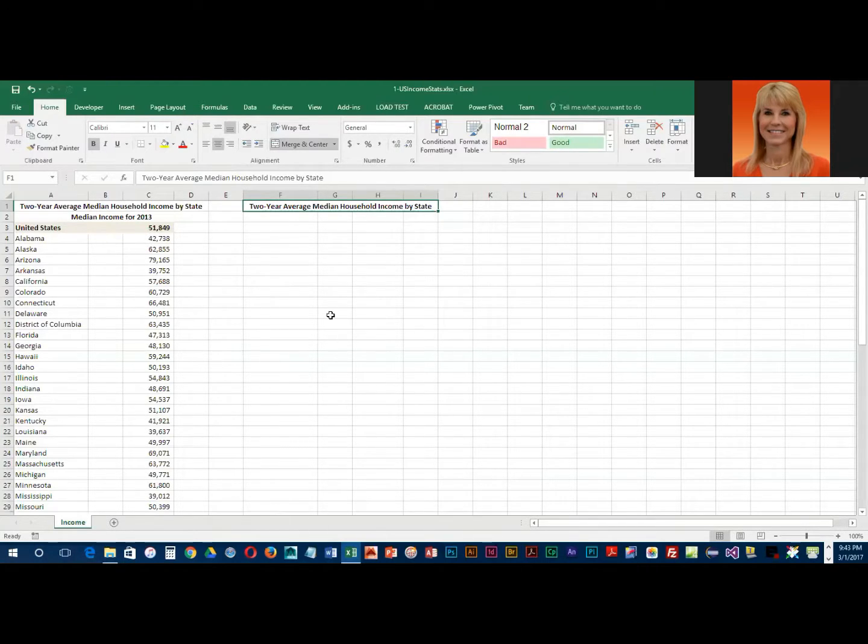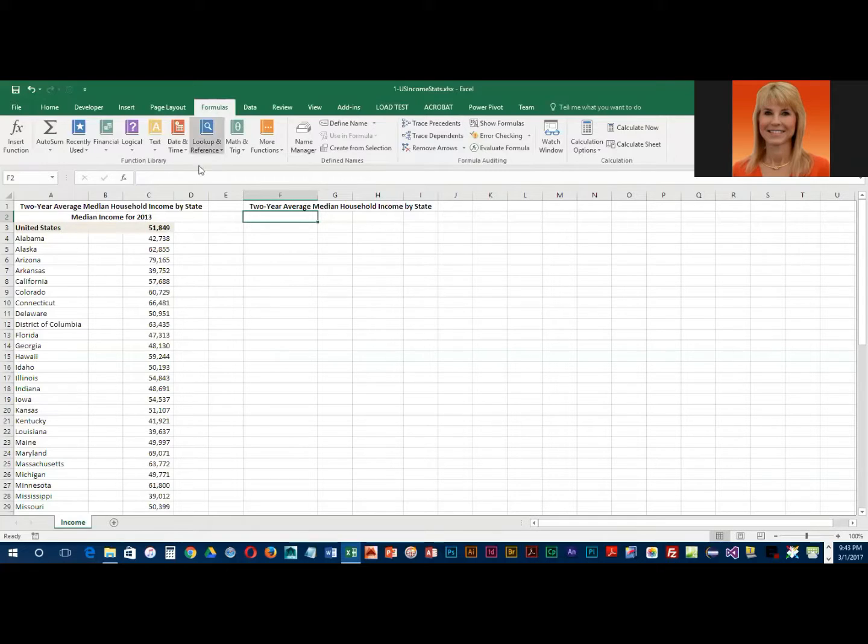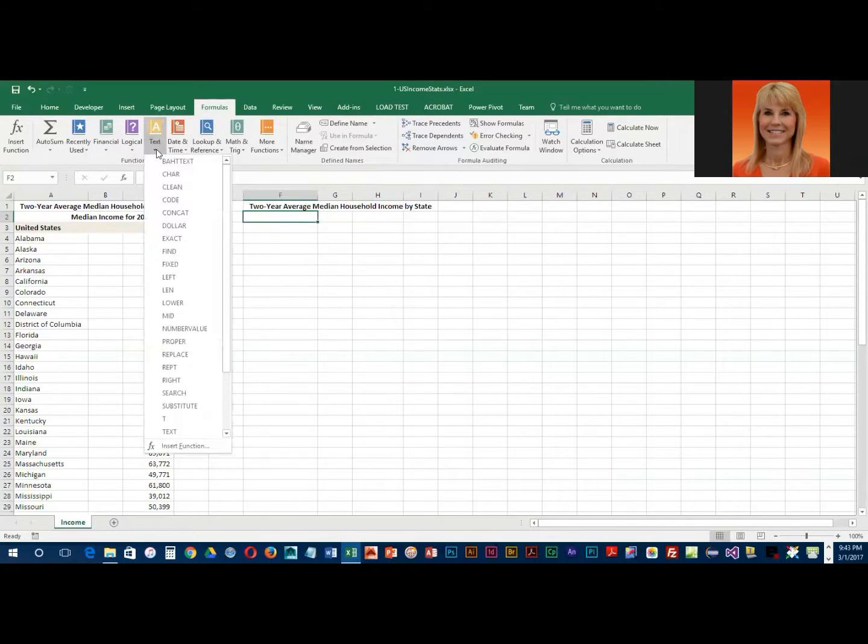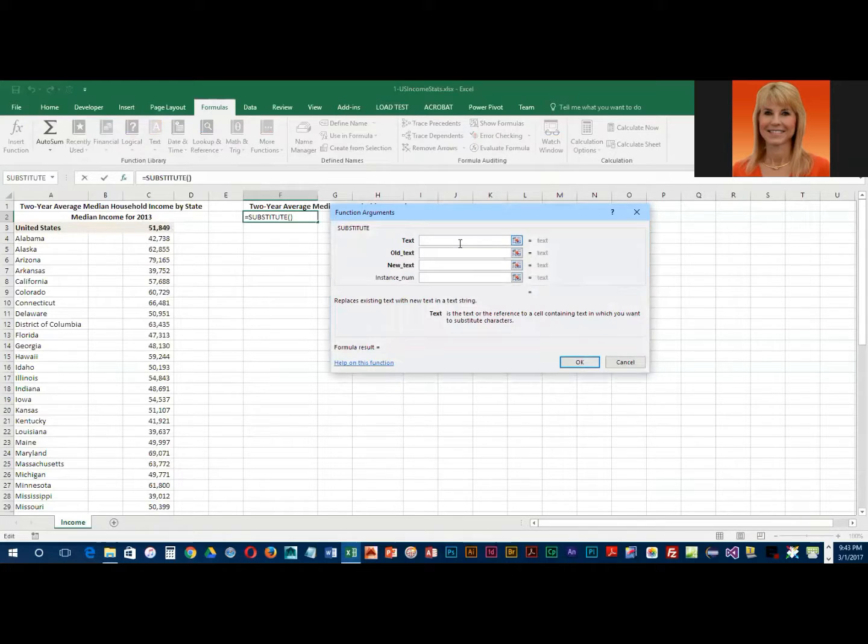Then what we're going to do is get our subtitle over here, but we want it to say 2018. So we are going to be using the substitute function for this. We're going to go to Formulas and click on Text and Substitute. And the cell containing the text that we want to use is A2. So we're just going to key in A2.